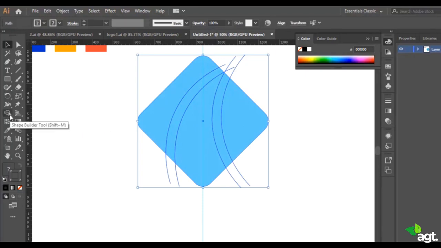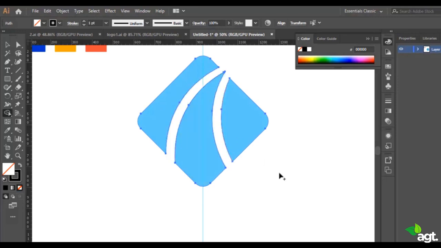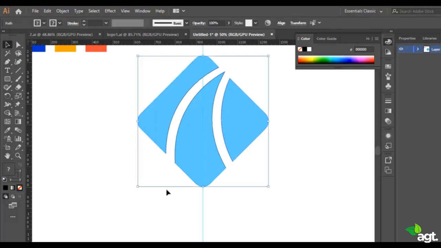We select the whole shape, then we go to the shape builder tool, then we hold the Alt button and we click on the leftovers that we want to delete like this. We hold the Alt button, then we delete the leftovers, and we're gonna delete these two right here to get this design like this.